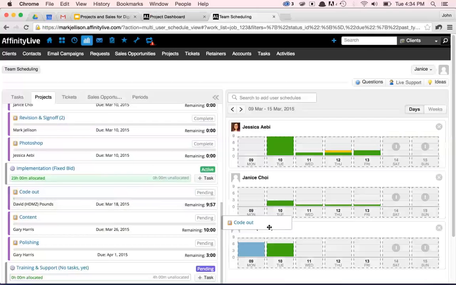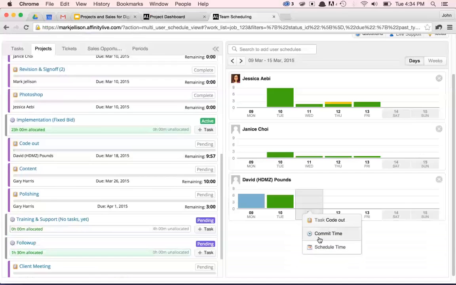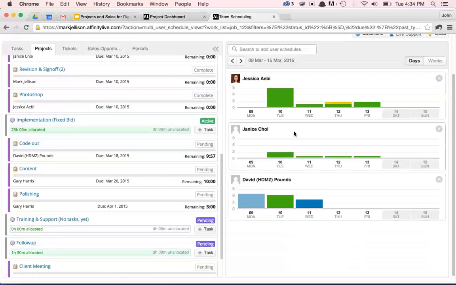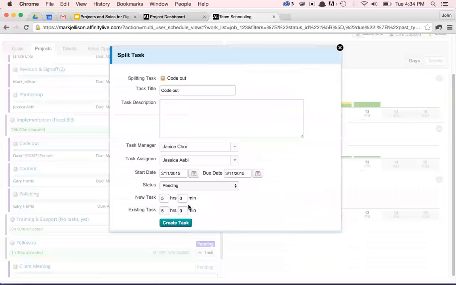So all I have to do is drag out this task, and I want to commit some time. So I want David to work on this particular task for 4 hours. And then for Jessica, let's have her work on the other half for 5 hours.